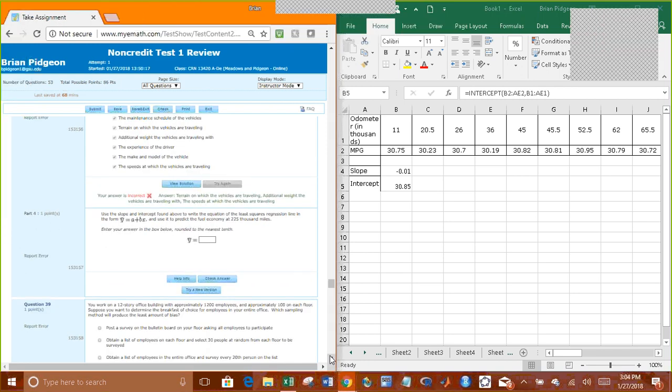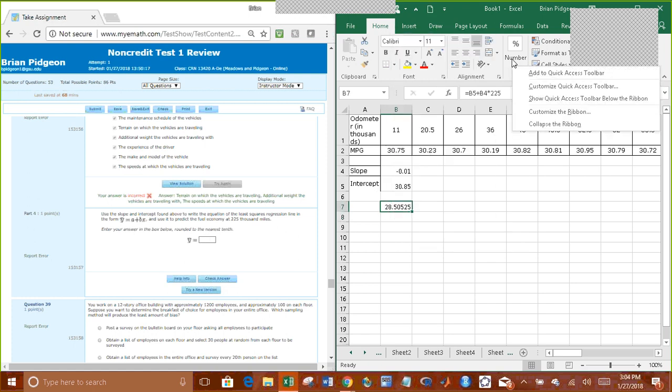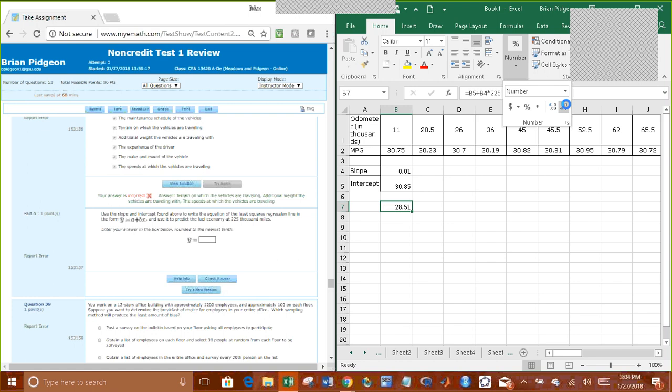So use this intercept we found to predict the fuel economy at 225. Well, we have the values: equal sign, intercept plus the slope times 225. So the nearest tenth. 28.5.